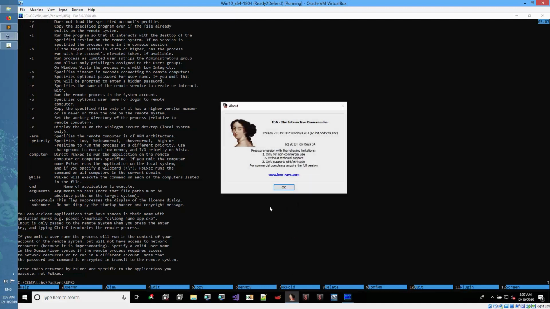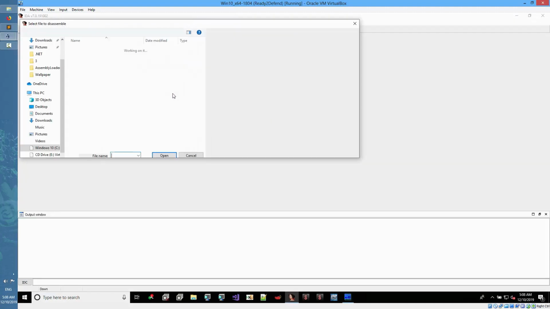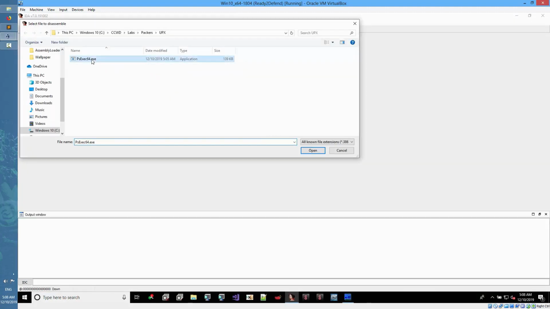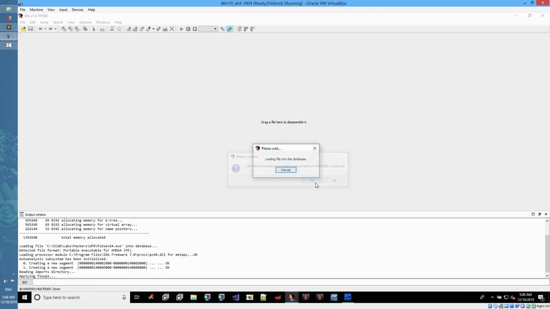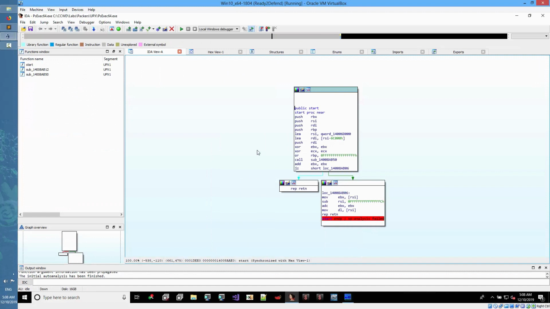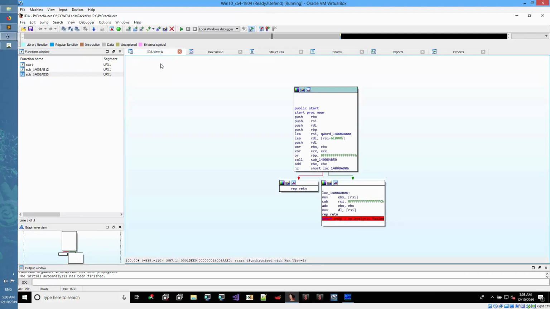Next step, I'm going to load it in IDA. As you remember, we are using the IDA Free version 7. It says that the import address table is located outside of memory range, which is normal for packed files. We load it, and we see that we have really few functions. We see that there are no imports, which is also a good hint of a packed binary.